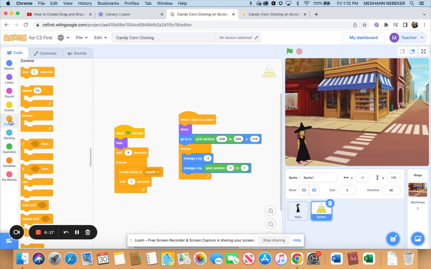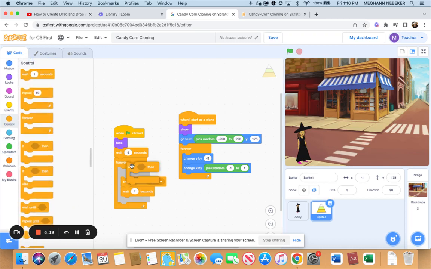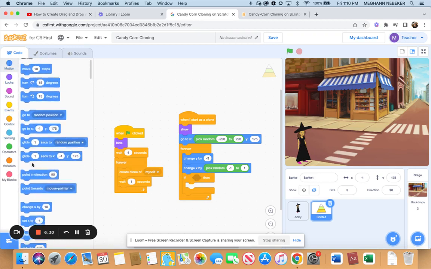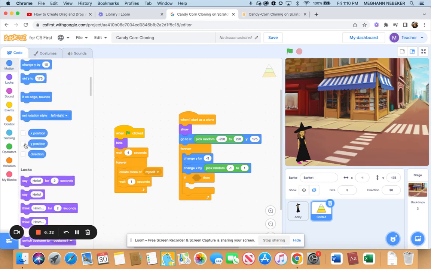So under orange control, you are going to find an if-then block. Make sure you put that inside of the forever block. So we want to say if y position is less than -168, delete. So go ahead and find the y position.